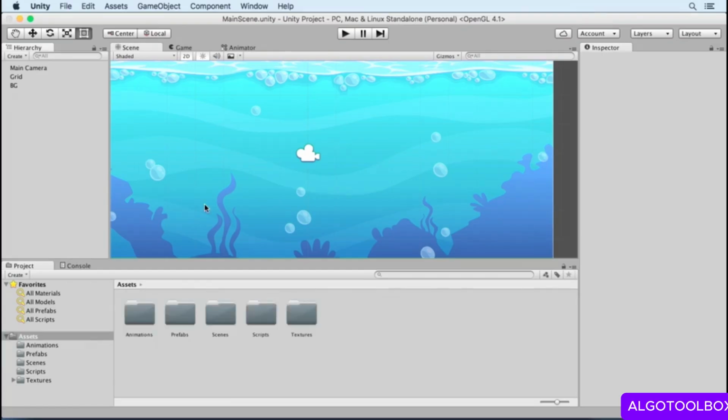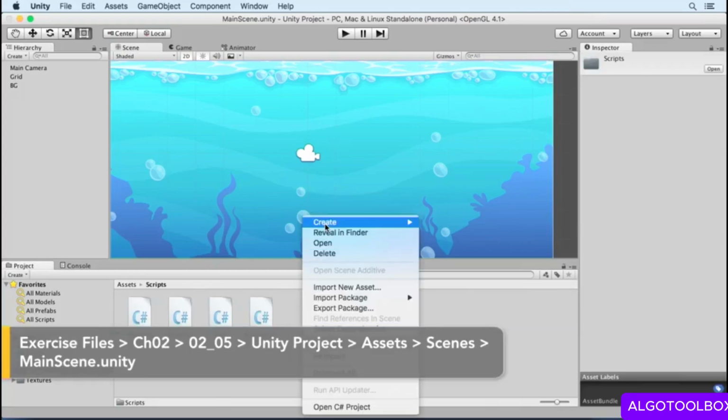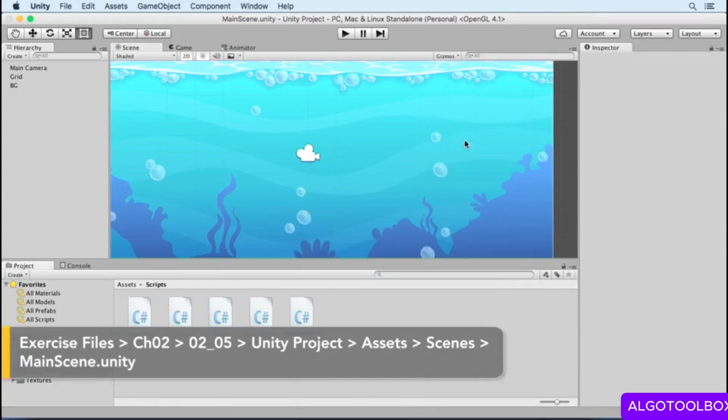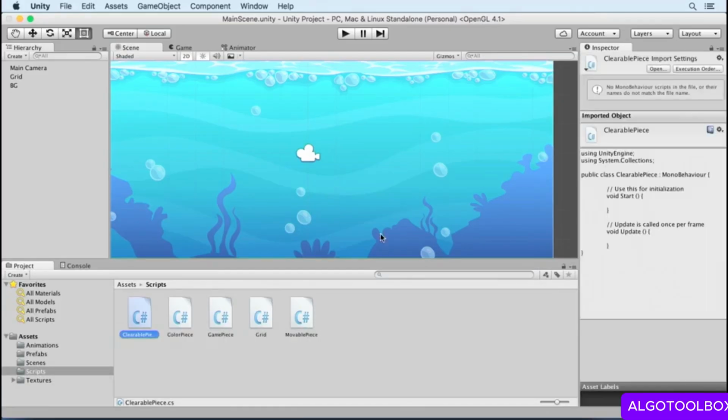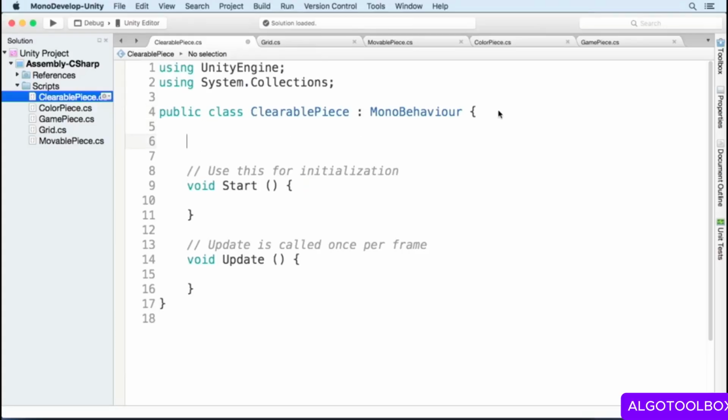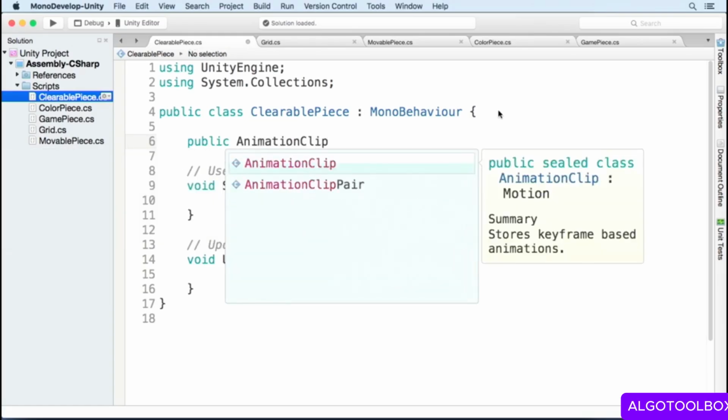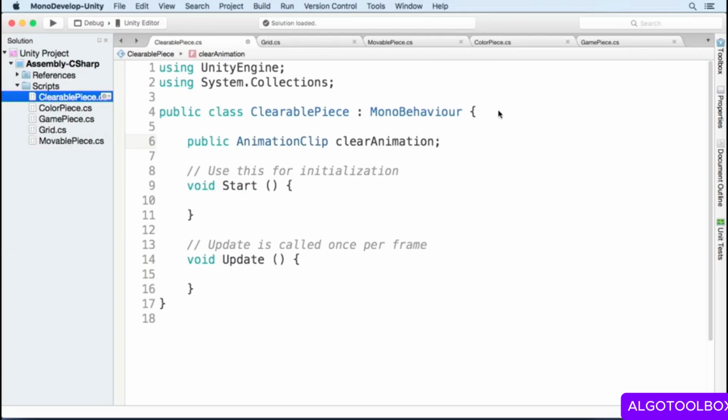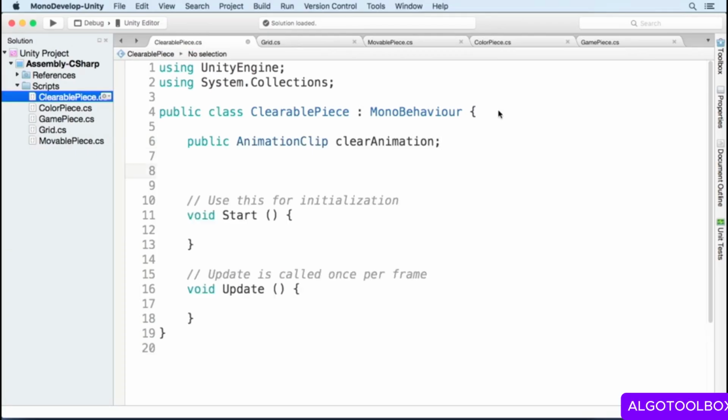Just like how we created the movable piece and color piece scripts, we're now going to make a clearable piece script. Go ahead and make a new script called clearable piece and open it. The first thing we're going to do is add some variables. Add a variable to hold the clear animation we made in the last video. Our animation is of type animation clip, and I'm just going to call it clear animation. We'll need this so we can play the animation later.